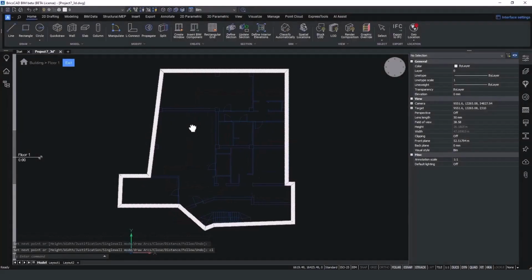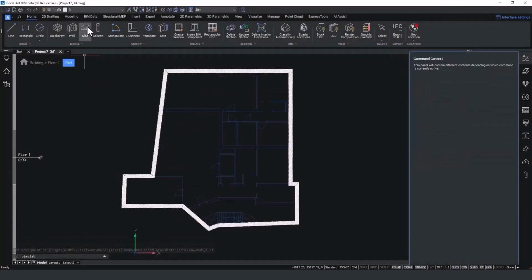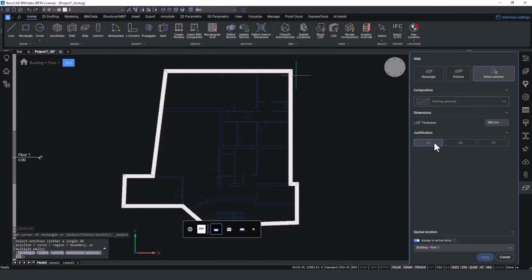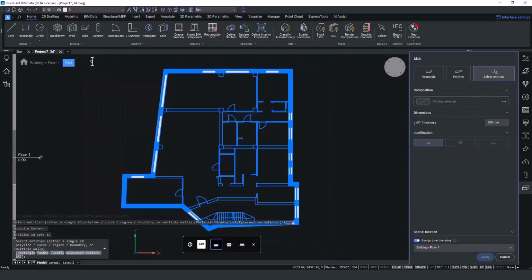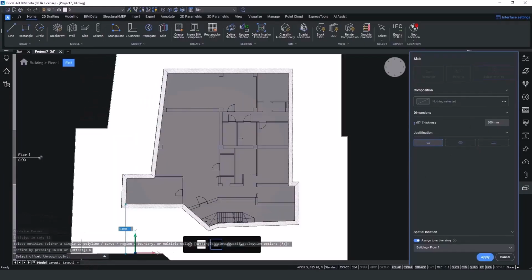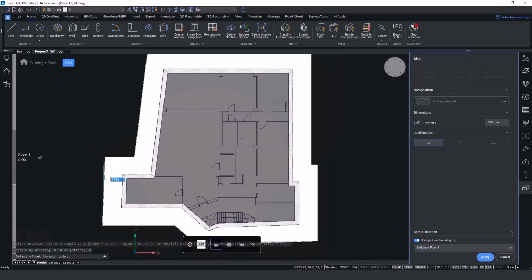I'm ready now to create the floor slab by using the new slab tool. From the Home tab of BricsCAD BIM, I have easy access to model any shape I need. Identify the justification and simply select all the entities and create our slab. Assign an offset in order to extend the slab onto the external wall.